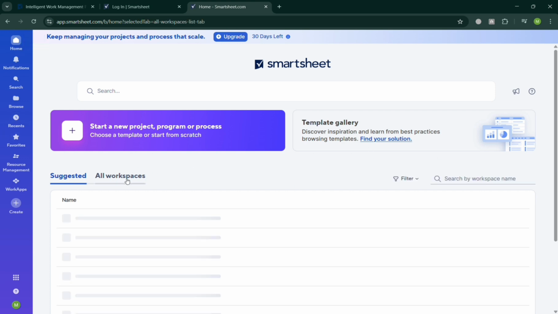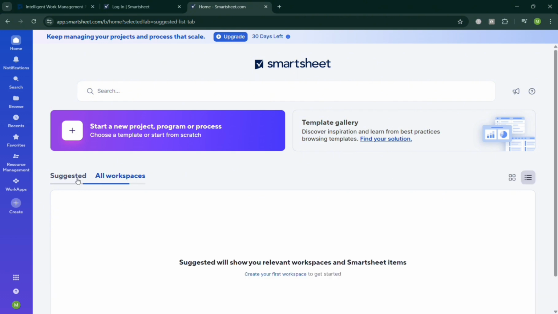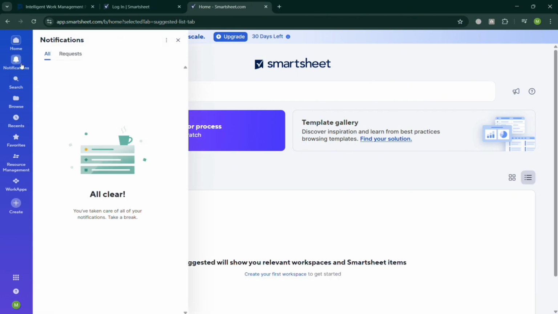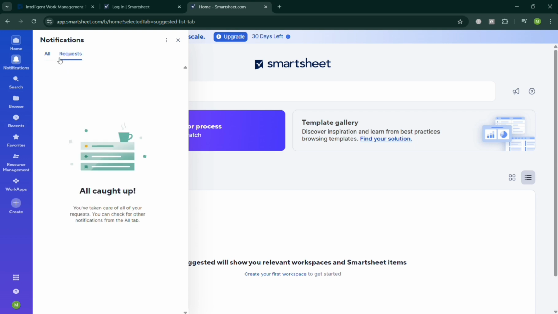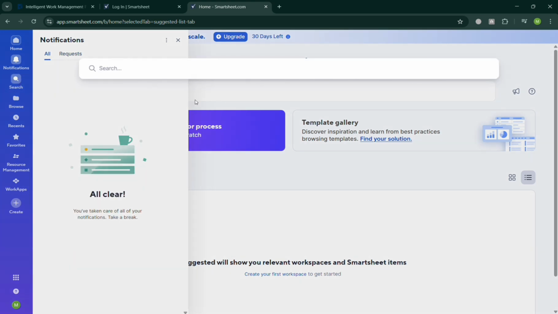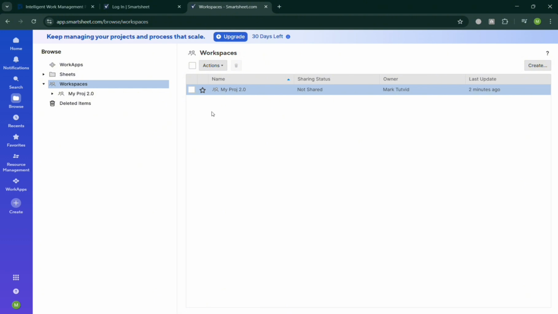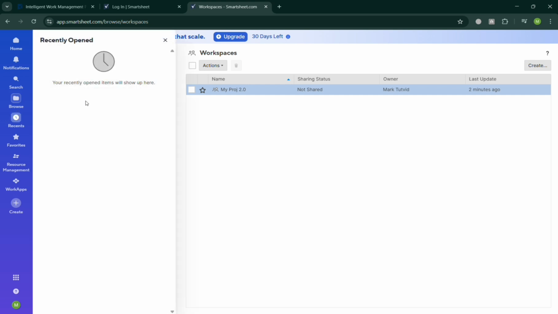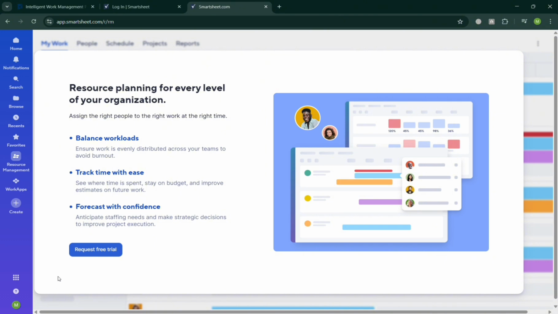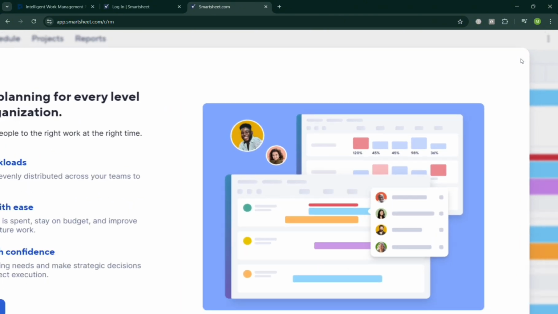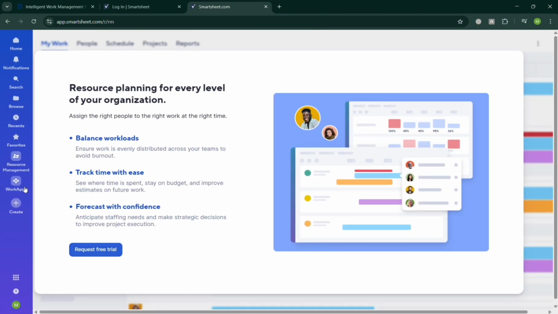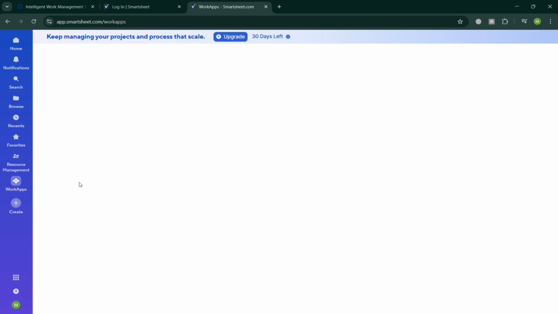Now under the home page, you should be able to see all of your workspaces and some of the suggested tasks. Under notifications on the left side panel, you should see all of your requested notifications or updates. You also have the browse section, which will show you all of your workspaces, so you can track all of the updates here. You can also navigate to recently opened, favorites, and even resource management, but you must have an upgraded account or even request a free trial to navigate this one. On the work apps, you should be able to see all of the applications that you can integrate.